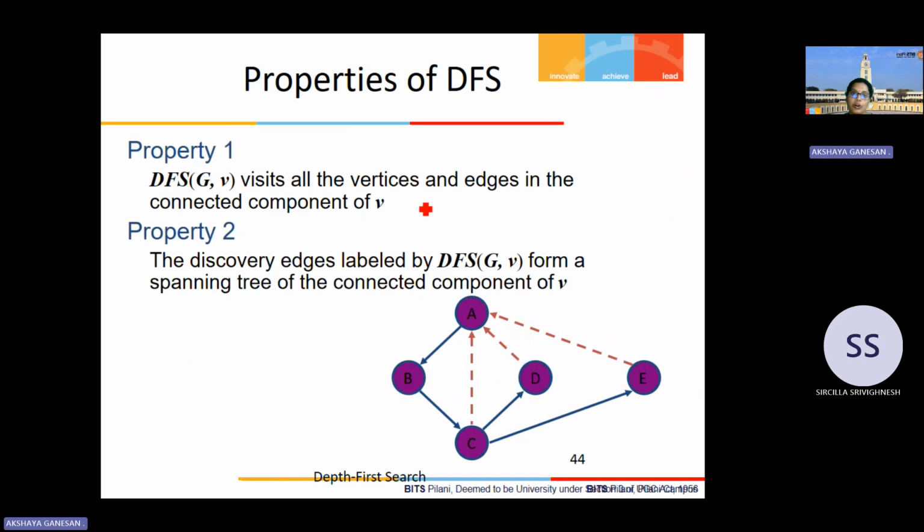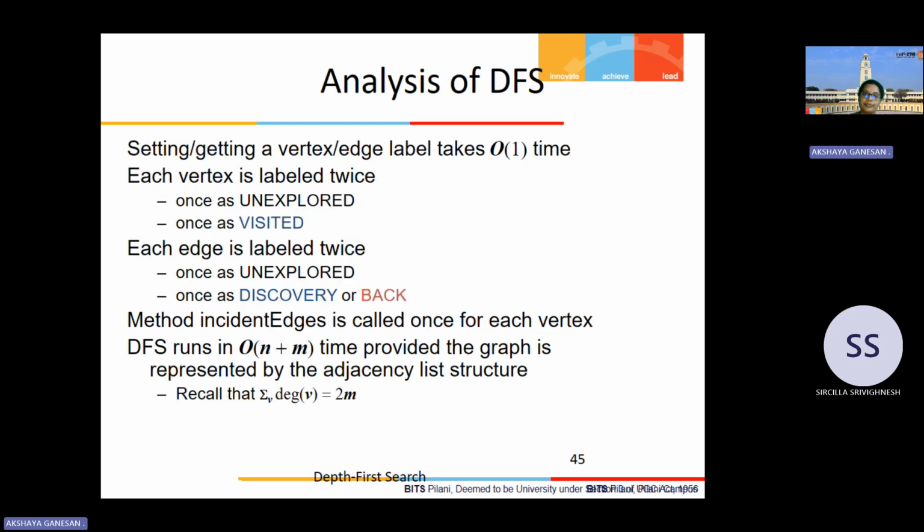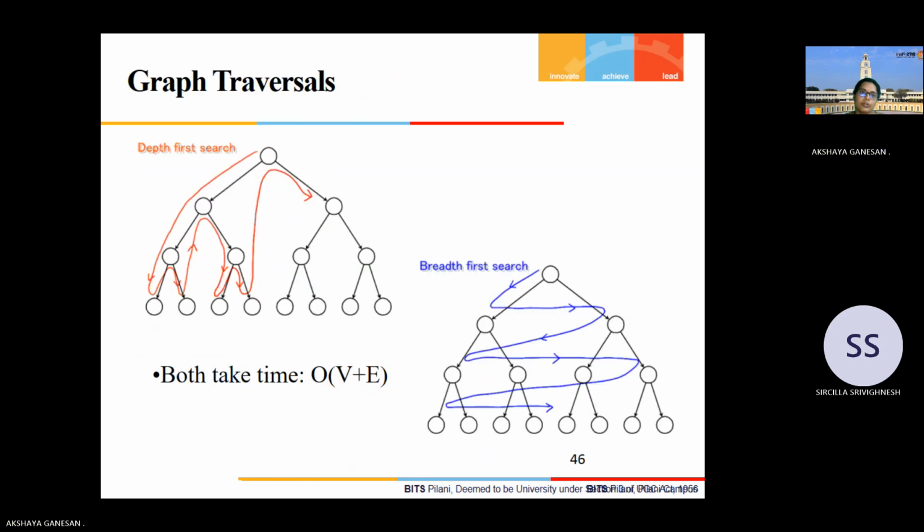So DFS visits all the vertices and edges. From the discovery edges you can find the connected components. All the other edges are back edges. Here also every vertex is labeled twice, every edge is labeled twice, and you visit once for every vertex. So the total time taken will be order of n plus m in the case of DFS also. So both take n plus m only, vertices plus edges.